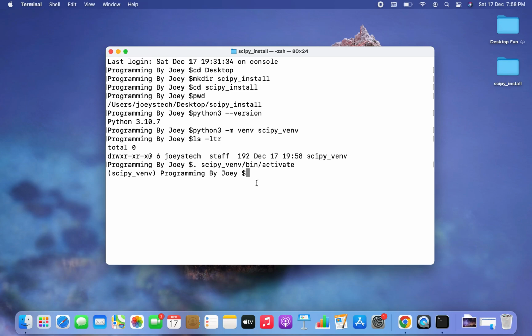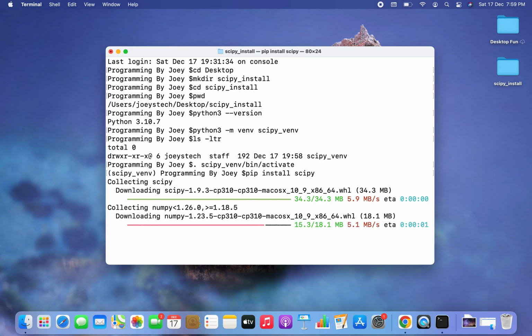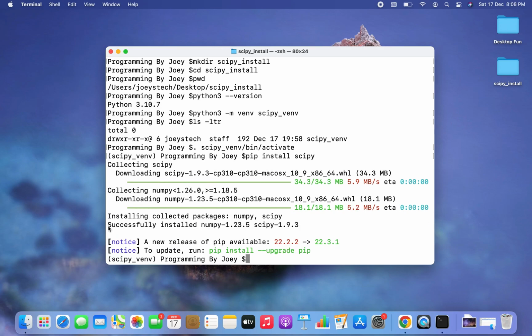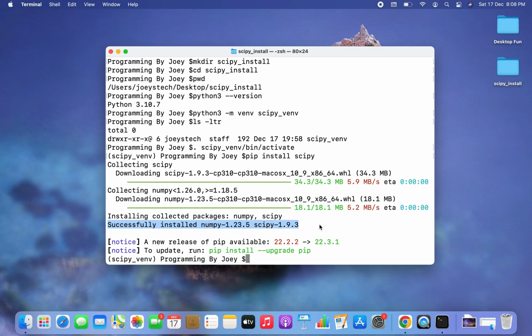Now let's install the SciPy library using the pip command. The command is very simple. It's going to be pip install scipy. All right, the message appears over here. Successfully installed NumPy 1.23.5 and SciPy 1.9.3. So first of all, it's an indication that SciPy got installed successfully.